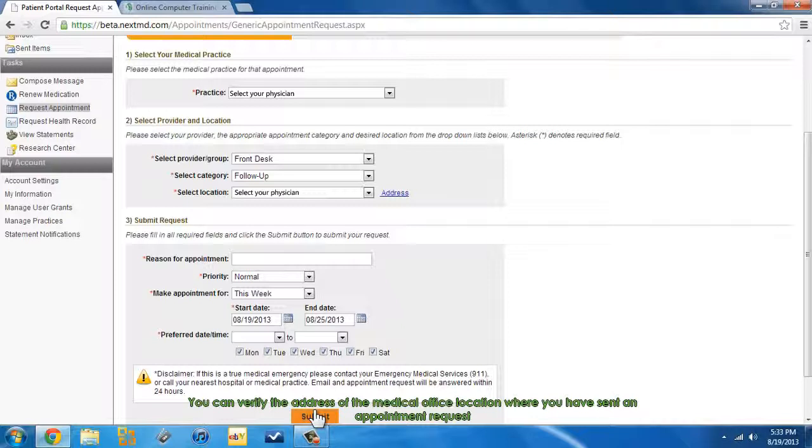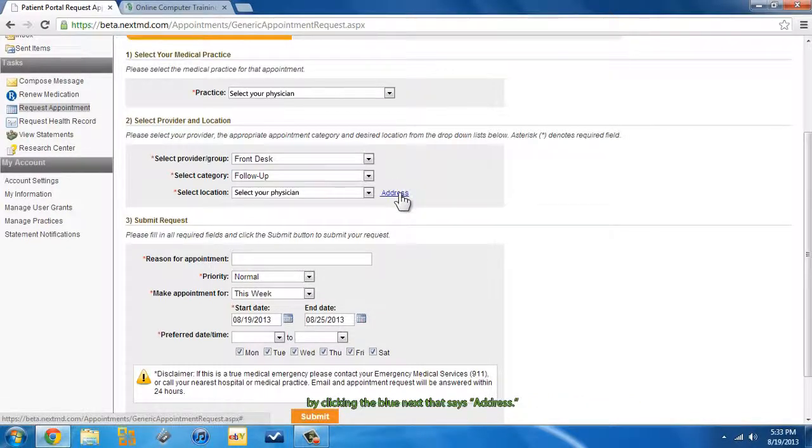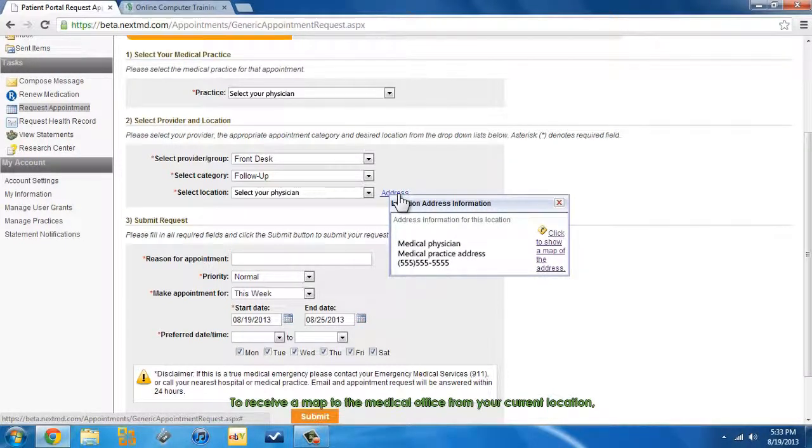You can verify the address of the medical office location by clicking the blue text where it says Address. To receive a map of the medical office from your current location, click the curved arrow button at the lower right corner of the pop-up window here. Then a new tab will open where you can locate the office through Google Maps.